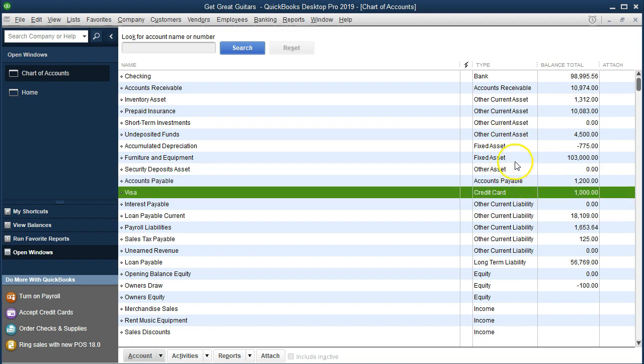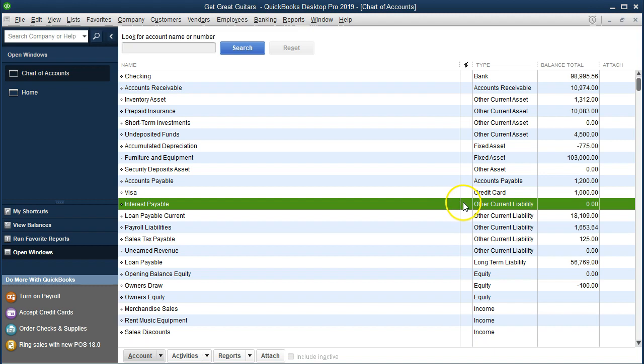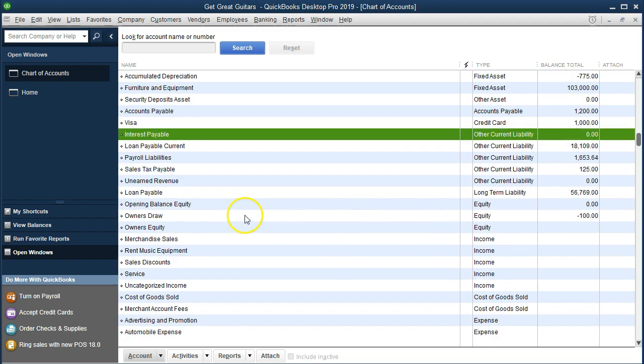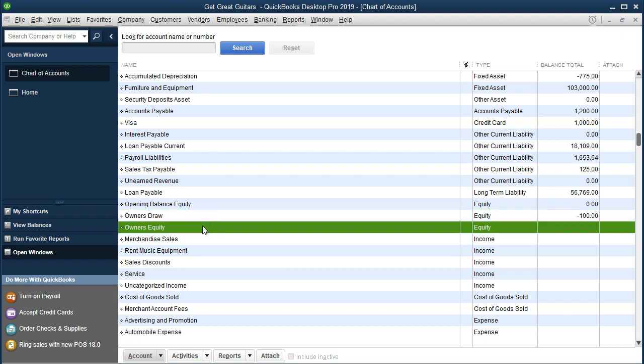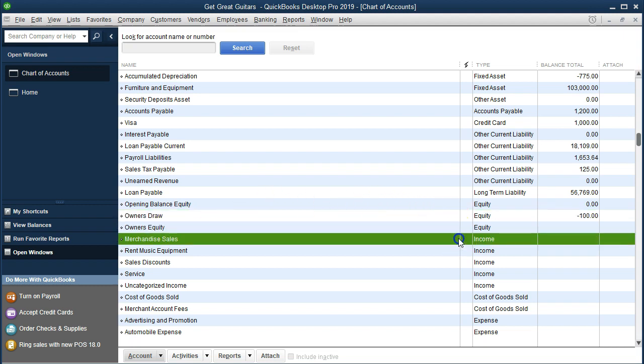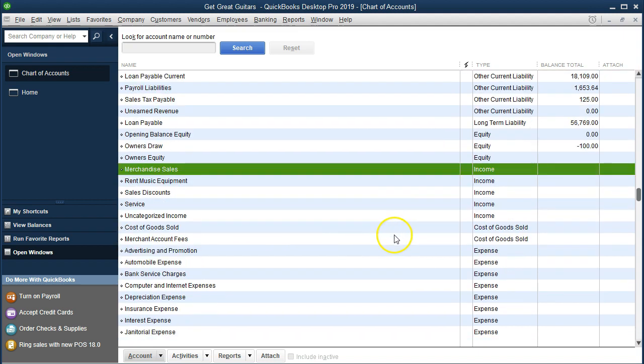And notice over here, I'm talking about the type, not the label. So this is the checking account and accounts receivable account, but it's also the bank account type and accounts receivable account type. This is an inventory asset, which is an other current asset account type. Down here in the liabilities, this is a Visa credit card, which is going to be a credit card account type, which is a liability. We have interest payable, which is an other current liability account type. And then down here, equity, let's go to owner's equity, is an equity account type. And then income, which is revenue, so merchandise sales, income or revenue, and then expenses. So that's going to be the order here.